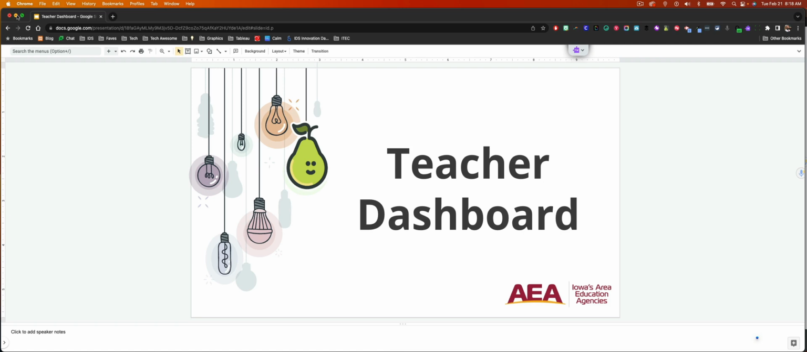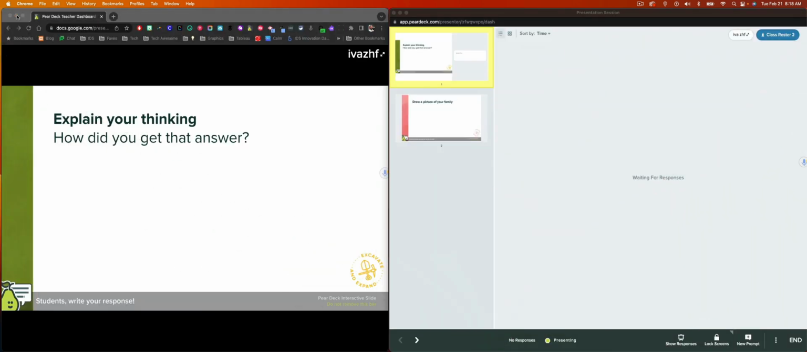One of the premium features of Pear Deck is the teacher dashboard. Let's dive in and take a closer look. On the left-hand side is the projector view of a Pear Deck session. On the right-hand side is the teacher dashboard of the same session.